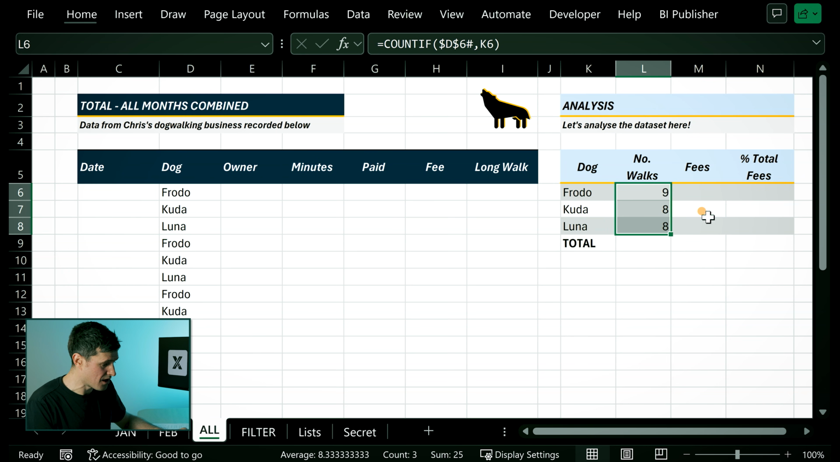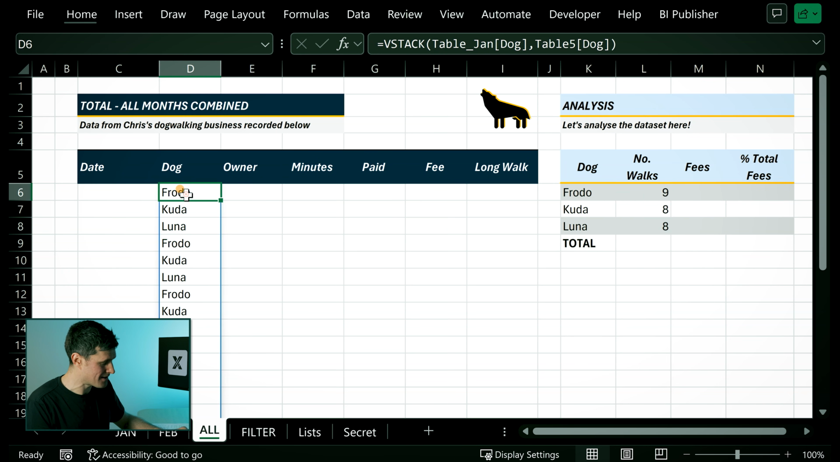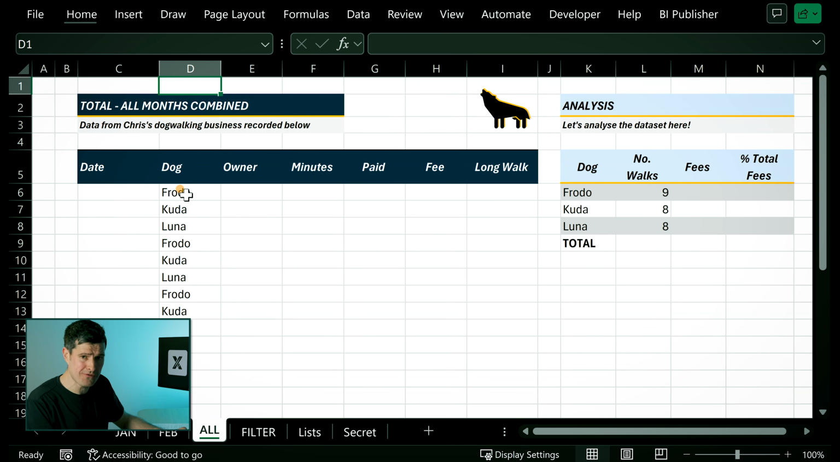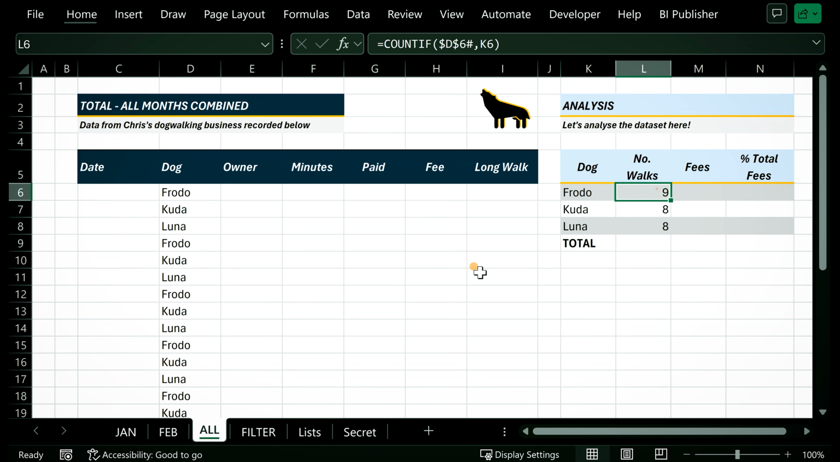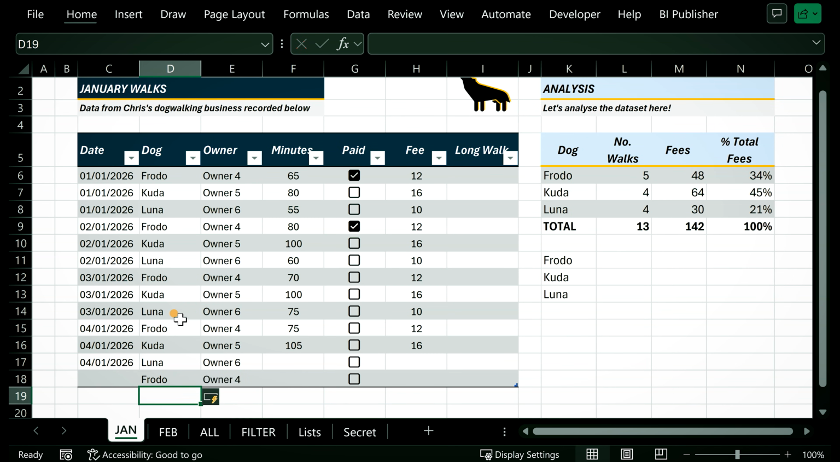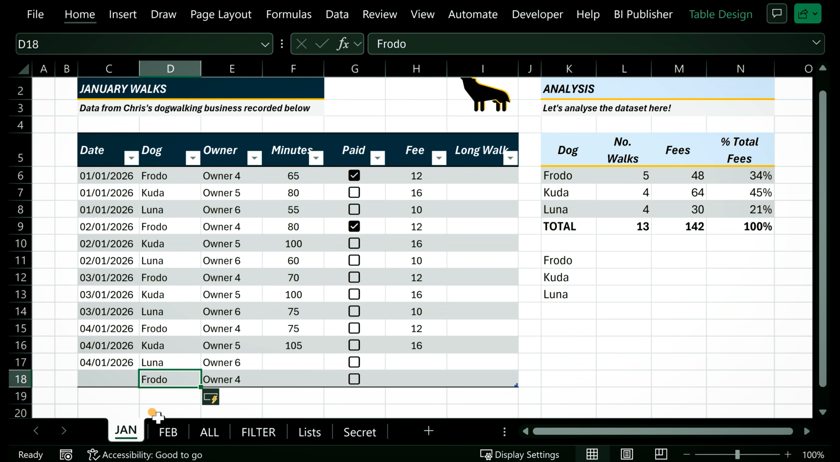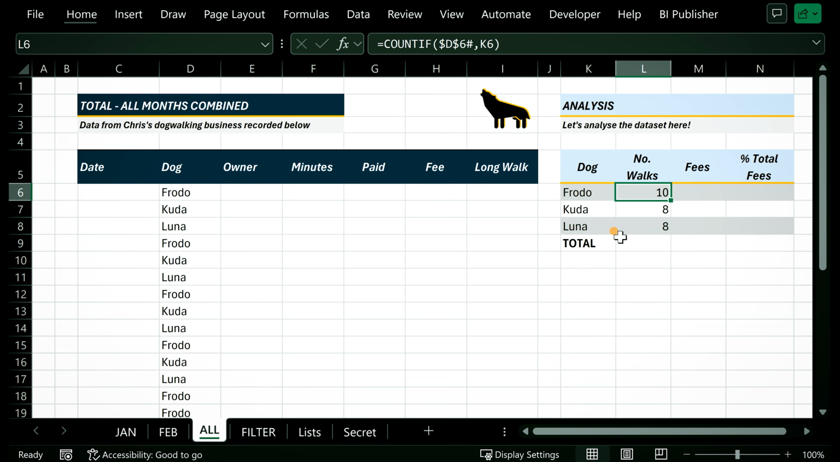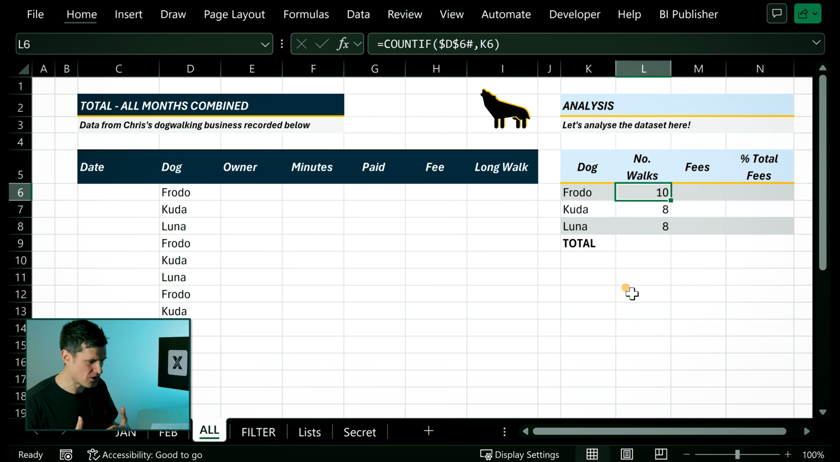Well, we've got 25 entries, and then our dynamic array, we have 25 entries. Let's prove this. Let's go and put Frodo, let's go and give Frodo another walk. He probably needs a walk, Frodo, you know. He's not the slimmest of dogs. There we go. And what can we see in our analysis on the all sheet? We have an additional walk appearing there for Frodo. So that's how to do modern analysis in Excel, stacking up dynamic data sets and doing this kind of dynamic analysis.